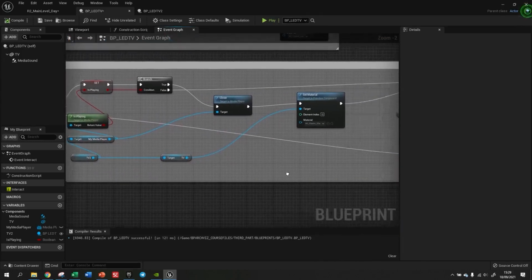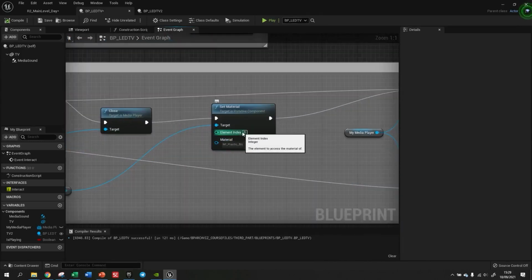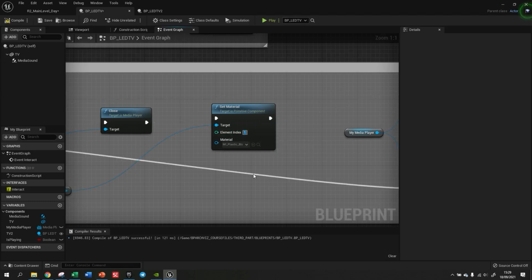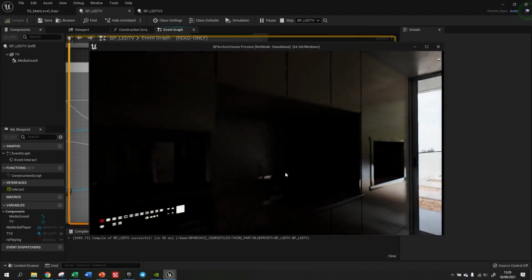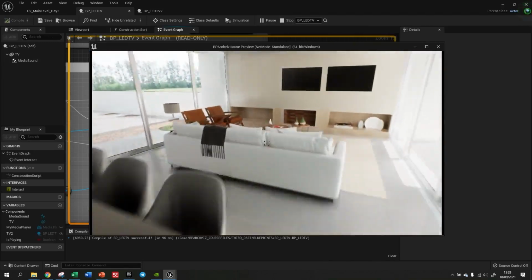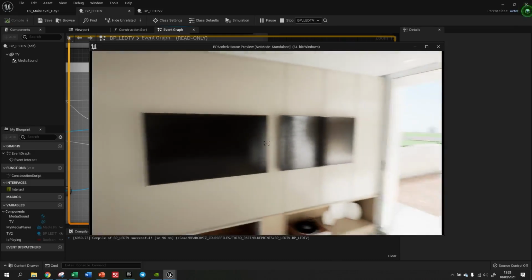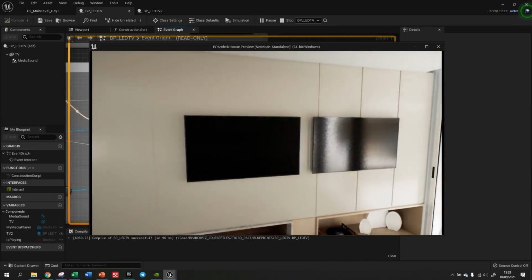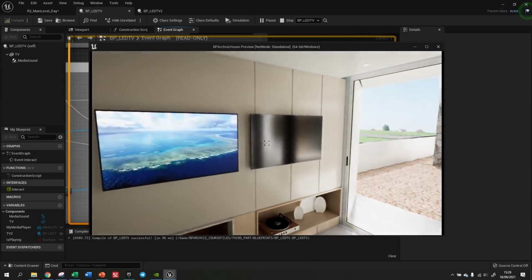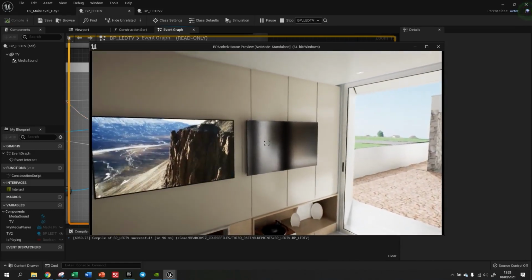So we've turned it off. We turned it on rather. I forgot to change the material index, didn't I? There we go. So it should work this time. Let's do it again. Don't forget to do that. Okay, so this one's playing. Perfect. Over here. There we go. So it stopped the other one and played the new video.